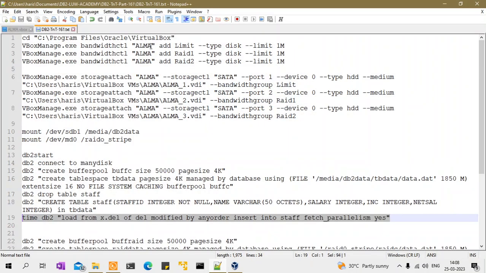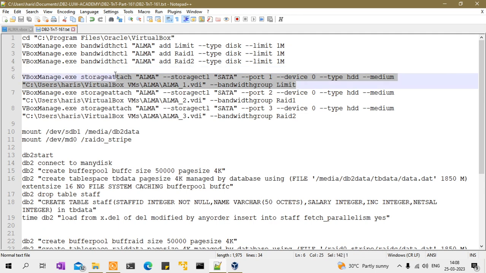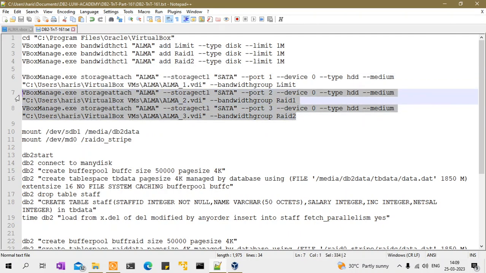I go to the VirtualBox directory and use this command to create a limit. This is a name. This limit will limit to 1 Mbps, and this RAID1 is again 1 Mbps, and this RAID2 is again 1 Mbps. I'm attaching the storage: this is alma1.vdi, which falls under the 1 Mbps limit, and alma2, a virtual disk, also falls under RAID1, and alma3 falls under RAID2. So the device connected to the SATA port will have only 1 Mbps of speed, so the data transfer will be at 1 Mbps. If these two are connected into a RAID array, this will have 2 Mbps of throughput.